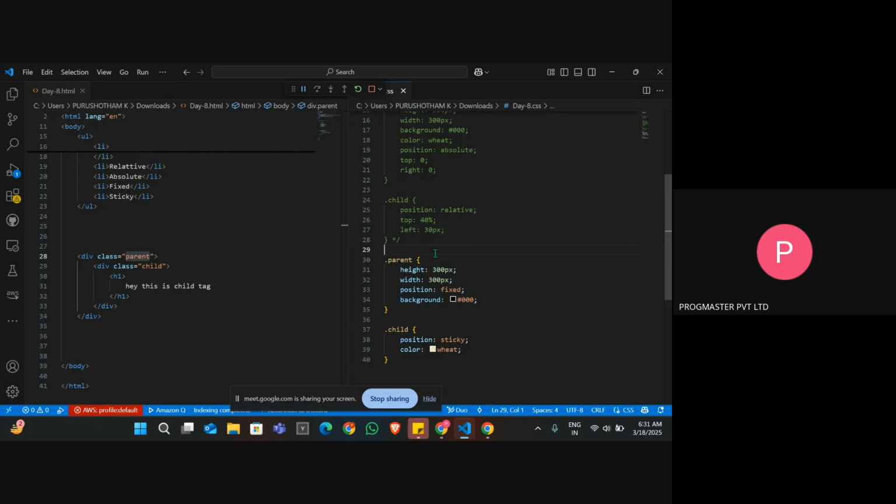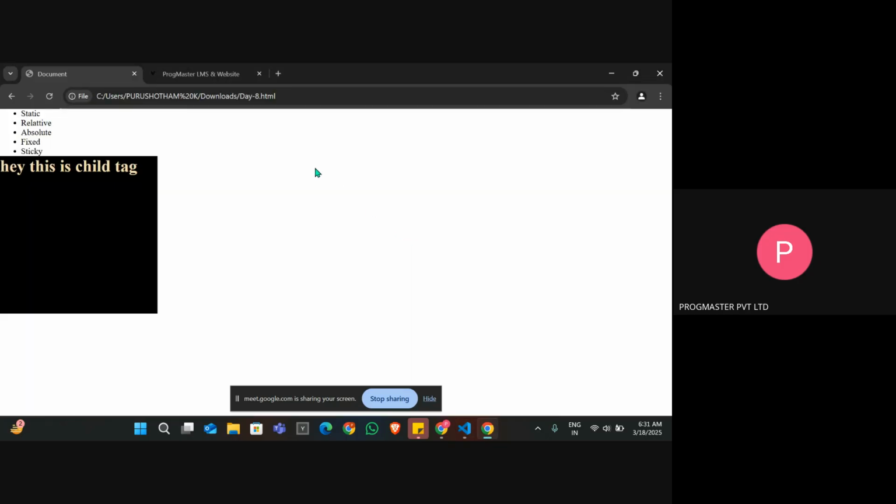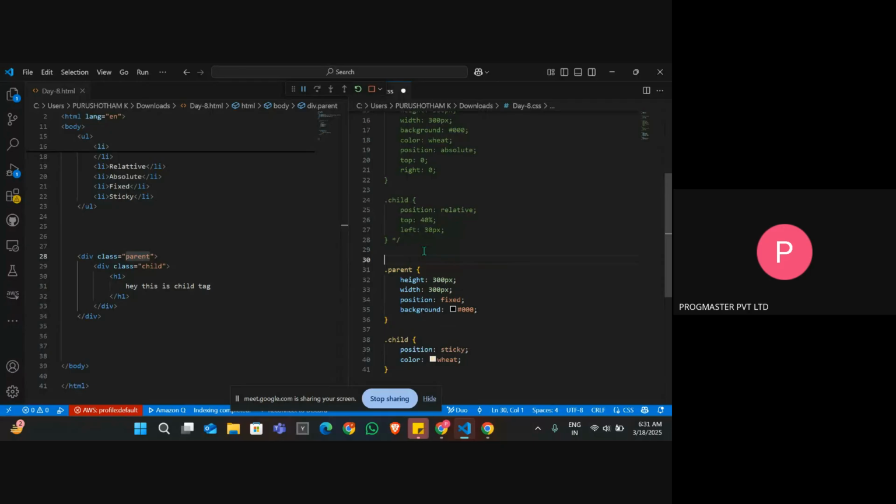Yes. So let's try to increase the size here. Body height 200 VH. Now there is a scrolling.